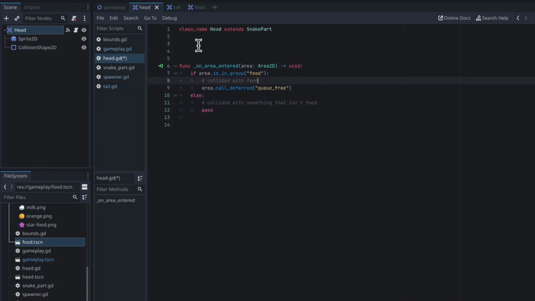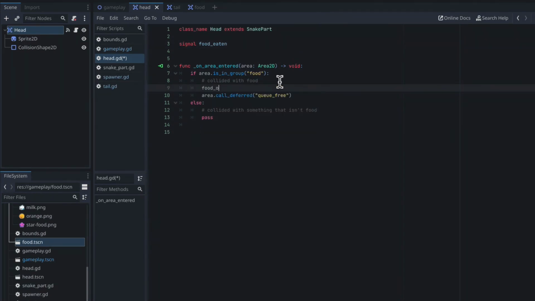But we can't just delete the food from the game. We need to be able to tell the gameplay scene that a piece of food has been eaten. This will allow us to cover that third common design pattern, signals. Let's define a signal called food_eaten that we will use to report to gameplay when we've eaten a piece of food. To do so, we can call food_eaten.emit right before we delete this to let the rest of the game know that a piece of food has been eaten.